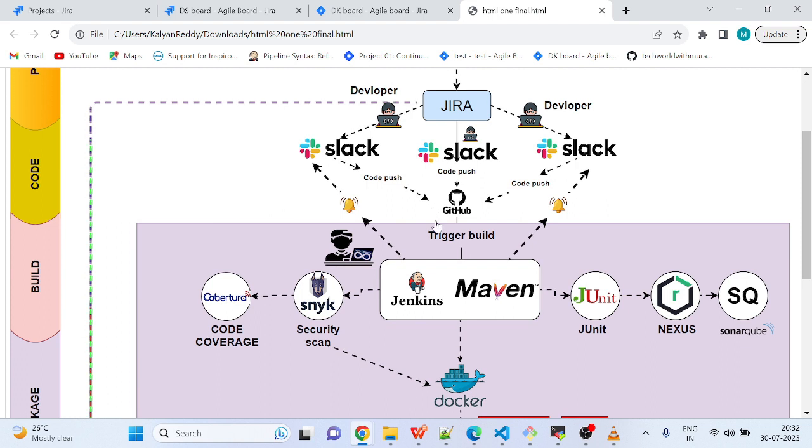Assuming that it's a Java application, and we are building the Java application, we consider Maven as the build tool. So now we started building the code and we started the static code analysis using SonarQube. For Java applications, we write unit test cases in JUnit. These are JUnit test cases, and the Maven build will compile the code, check the test cases, and Nexus is used for storing the artifacts.